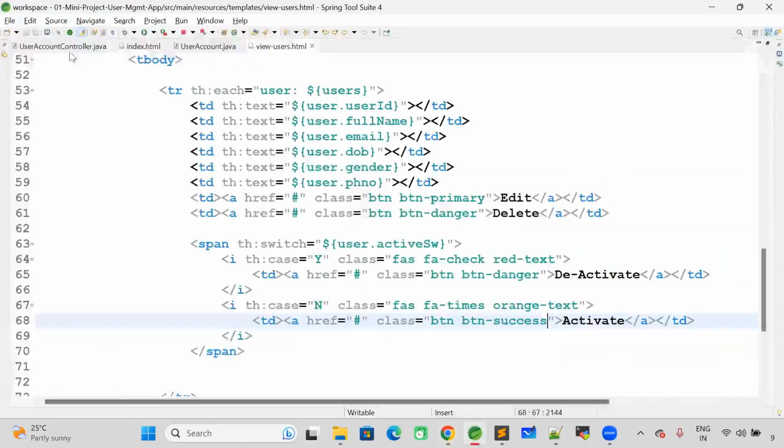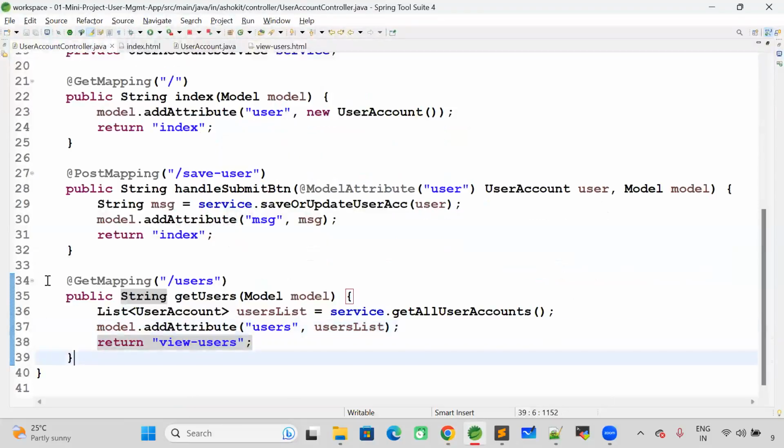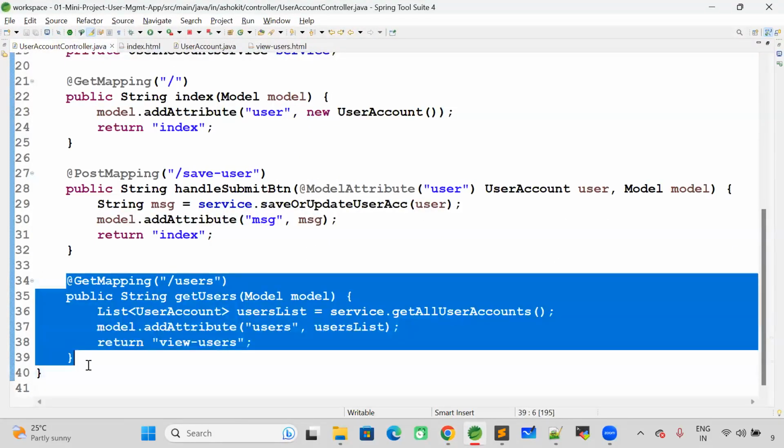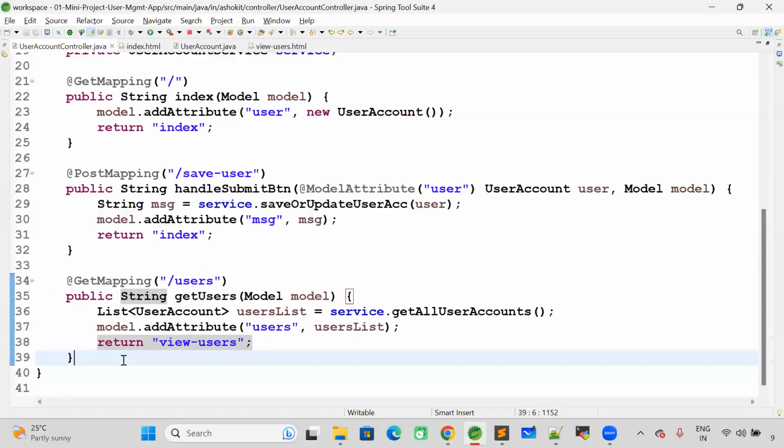Yes. Now see what logic I am writing in the controller. I'm writing just one method, called the get request method. What is the purpose of this get request method? This get request method is responsible to retrieve user records from the database table. In the database table, multiple records can be available.